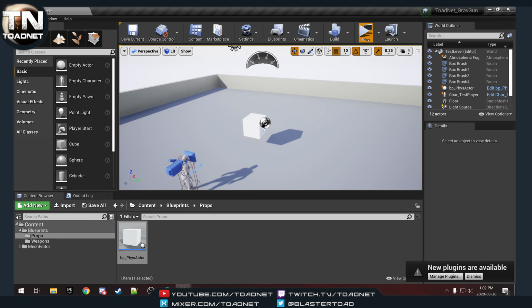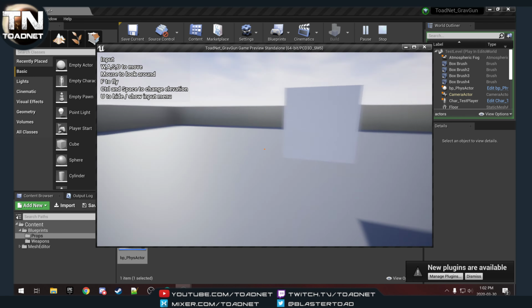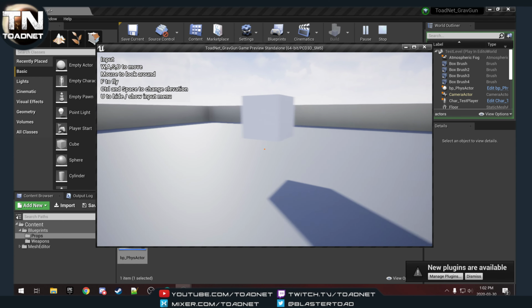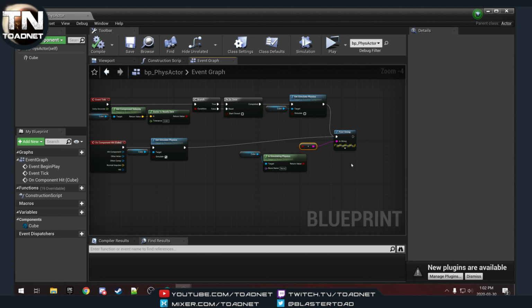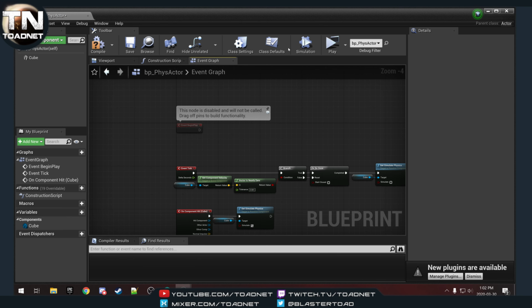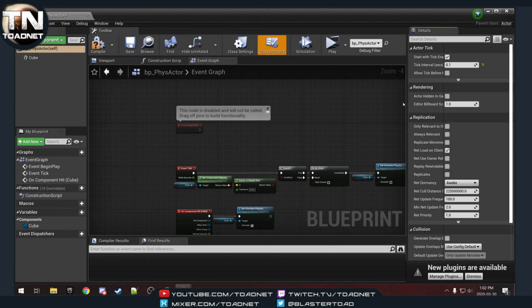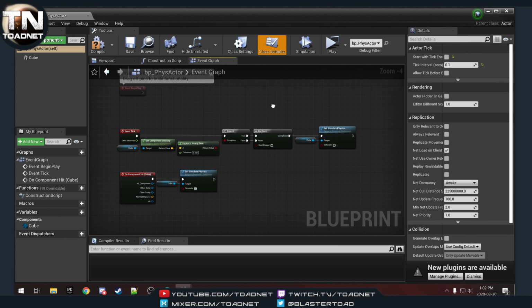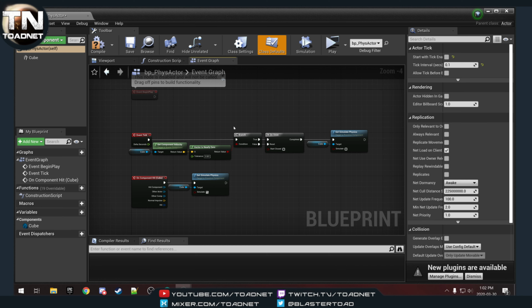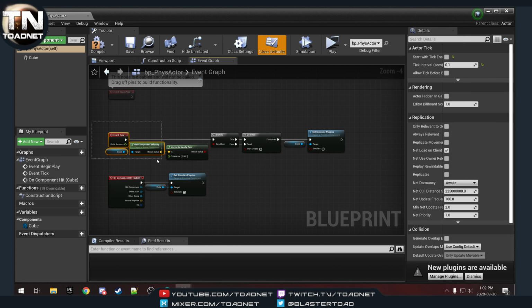The problem is, though, as you may have noticed when we start the game, it's in the air. And we don't want that to happen. Go back to our physics actor. Gonna get rid of our true false there. We don't need it. Go back to our class defaults, and we want to set tick enabled false. Or start with tick enabled false. So right now, as is, if we just started it up again, this would never happen as it is told not to tick.